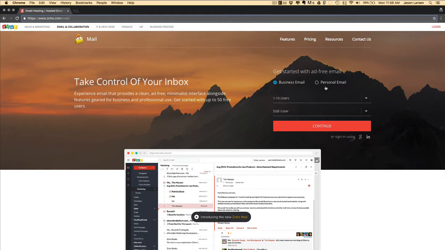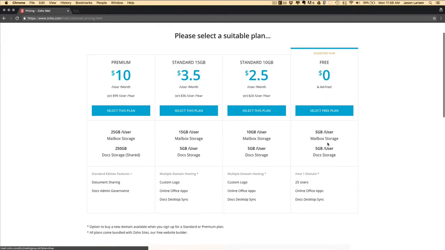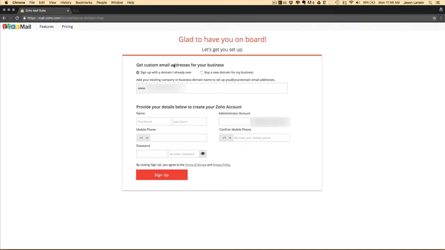And what we're going to do is sign up. We're going to say business email, 1 to 10 users, 5 gigabytes a user, and we're going to select the free plan here. Here you get one domain, you get up to 25 users, and you get 5 gigabytes per user for mailbox storage and then doc storage as well. So you want to fill out all the information on this page, and you likely already own a domain. That's what we're going to do here.